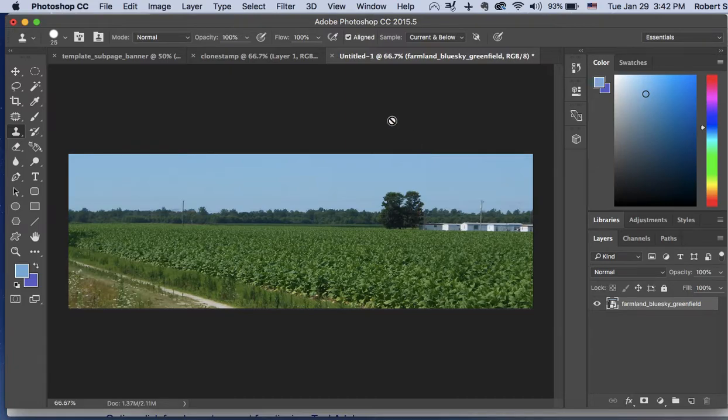We're gonna use the clone stamp tool. This is what it does. Let's create another layer. So we hold click and hold down, grab the clone stamp tool.